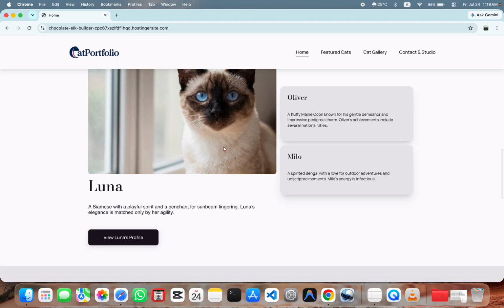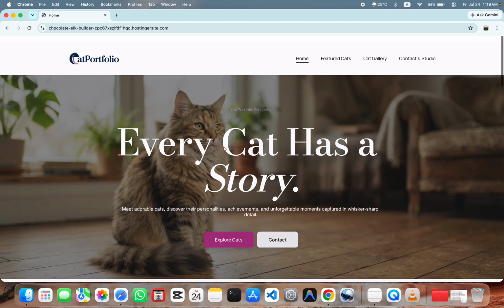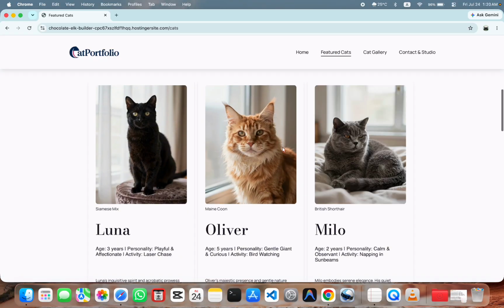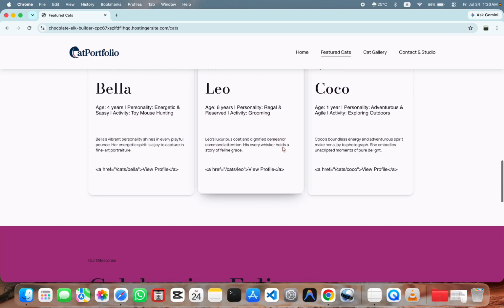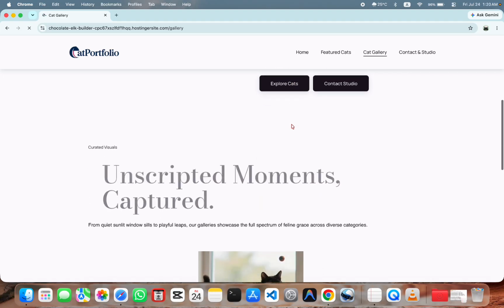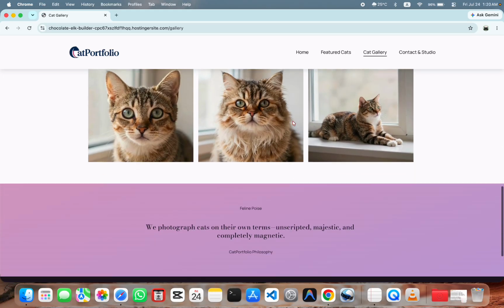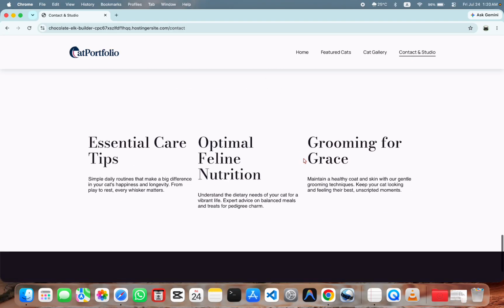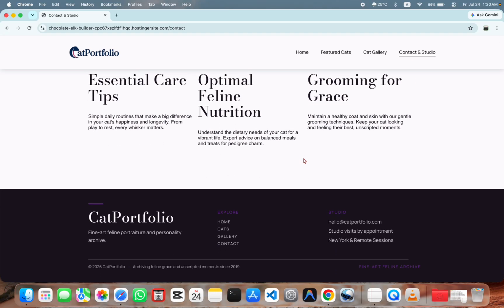Here you can see it's a pretty solid website. Awesome. I can see a little animation. Then feature cats, a different page. Let's check it. Here you go. And then we have cat gallery. Let's check it. Okay, fine, awesome. Then contact and studio. Here you go. Awesome. So yeah, you can generate a fully functional website through Hostinger AI.